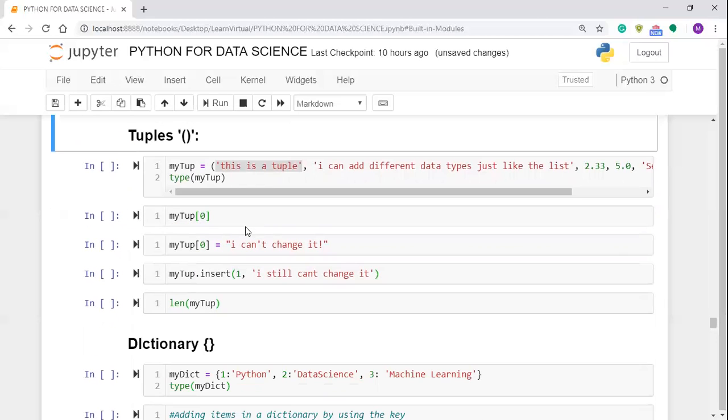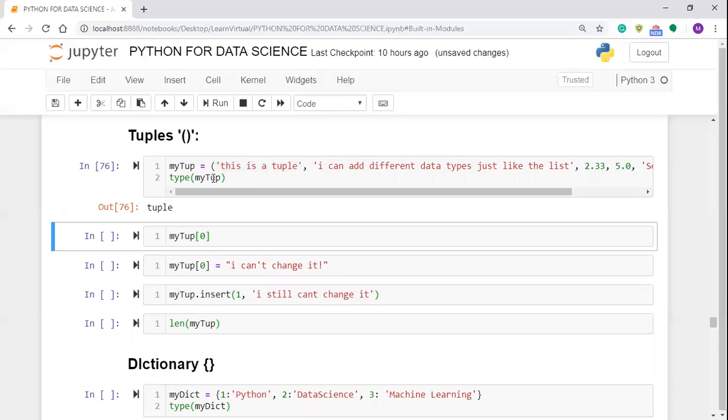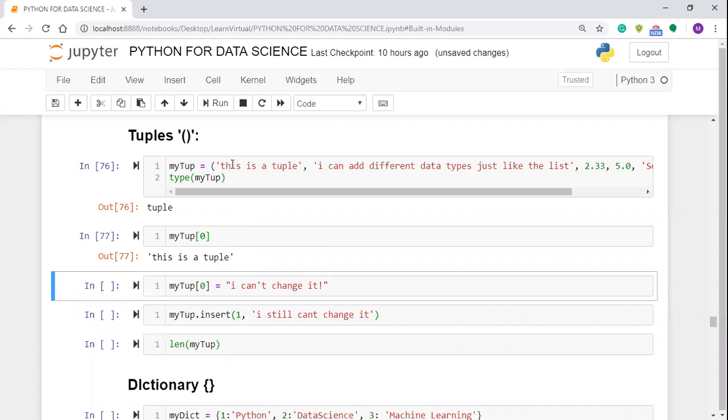So tuples are immutable. We're going to see the reason why. You can't change a tuple once you create it. They can be created using round brackets or parentheses. So over here, I created a tuple, and if I try to check for the type, notice I got a tuple, and I can also access elements in my tuple using indexing, but I can't change them. So I access the element in index location 0, which is the string this is a tuple, and I got that.